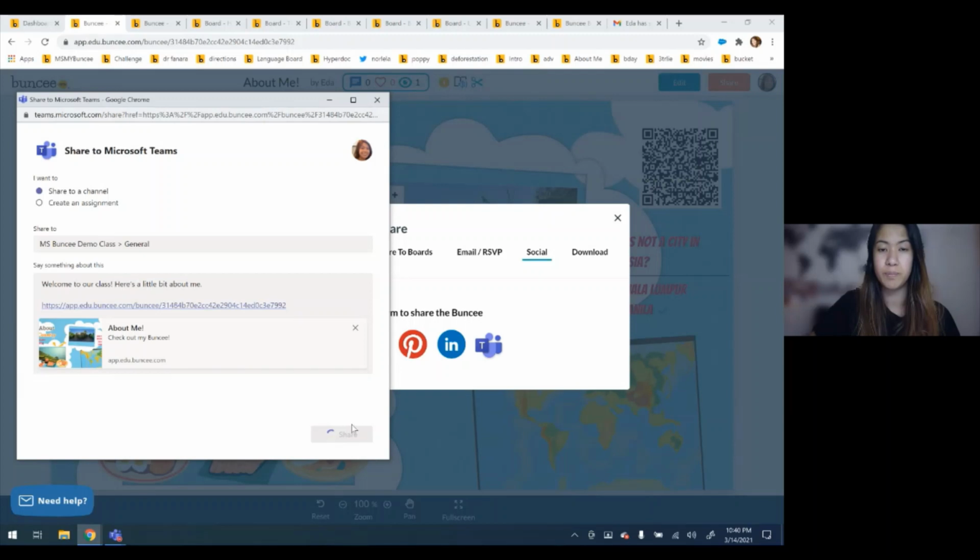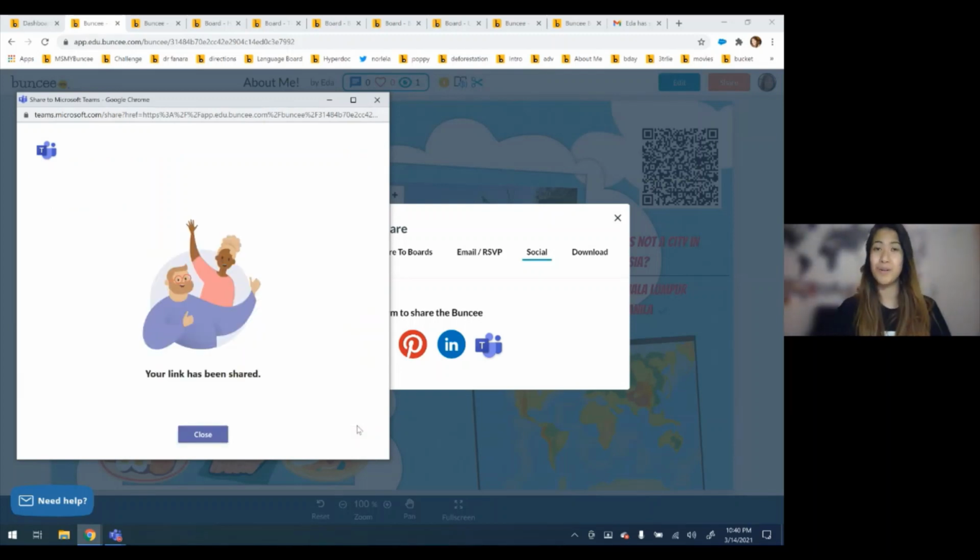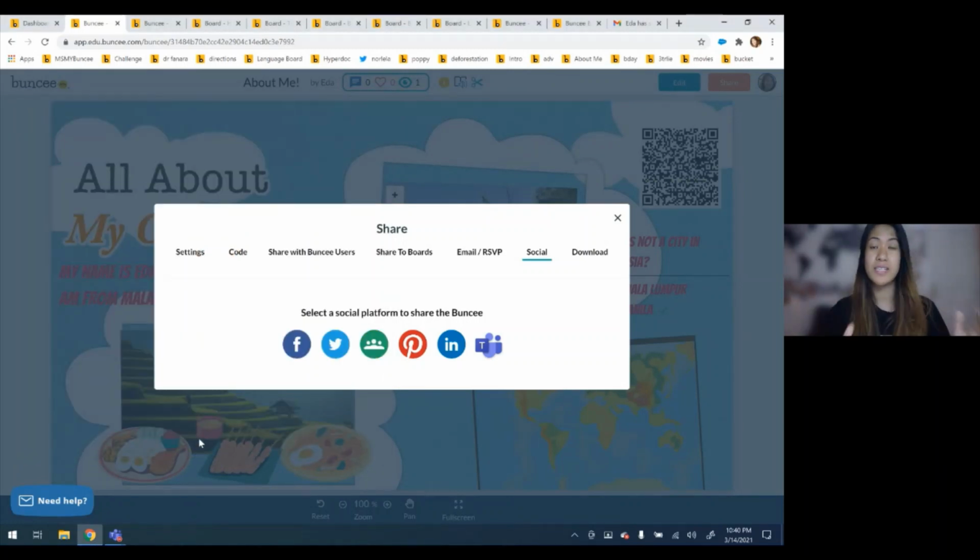When you press share, that will go ahead and post to your class so that all of your students can actually see what you've created and also get to sort of engage with it. And so let me go ahead and close this. So this is how you've actually created your Buncees. And now let's go ahead and move into Microsoft Teams.